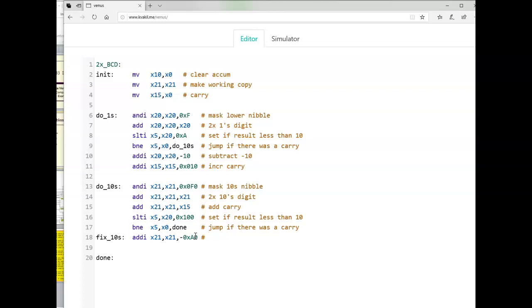So this is going to subtract 10 from the tens digit. Okay, and after that, I'm going to add immediate x21, and I have to add 0x100. So I'm adding a 1 to the hundreds digit. This is the same exact algorithm that I did up in the ones digit. Okay, and then I think I'm done with that.